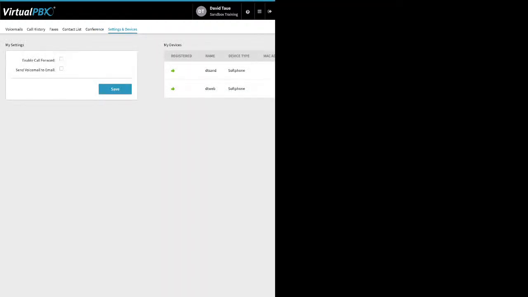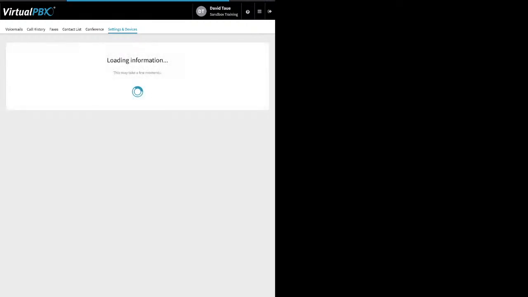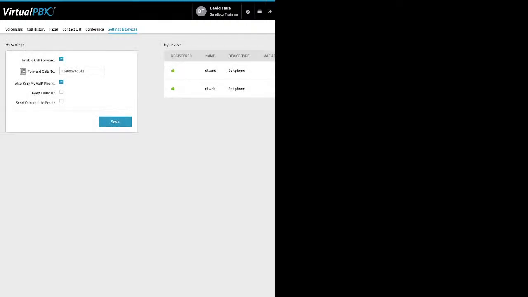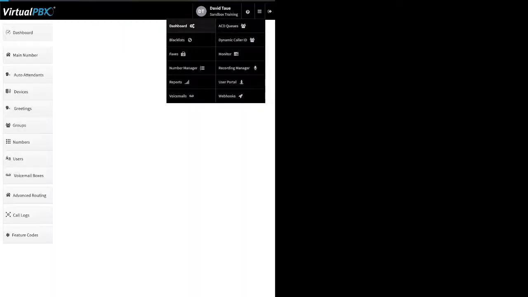Then we have the Settings and Devices tab. This is where their users would set up their own call forwarding. Right, click on the box, put in the area code and phone number, and then click Save. And likewise, they can turn it off here. And that is everything.